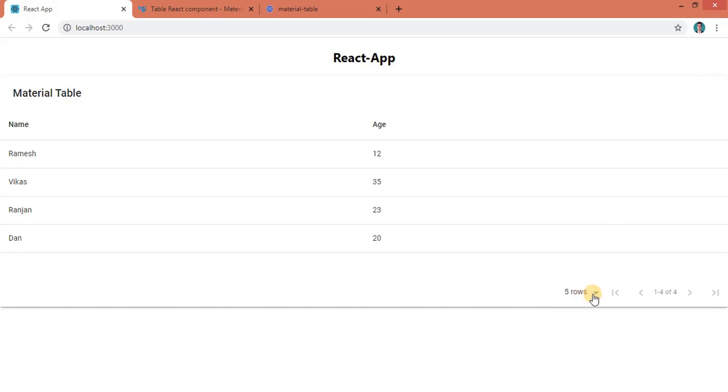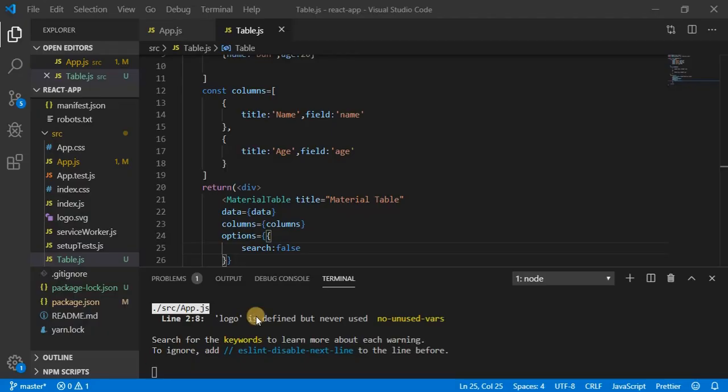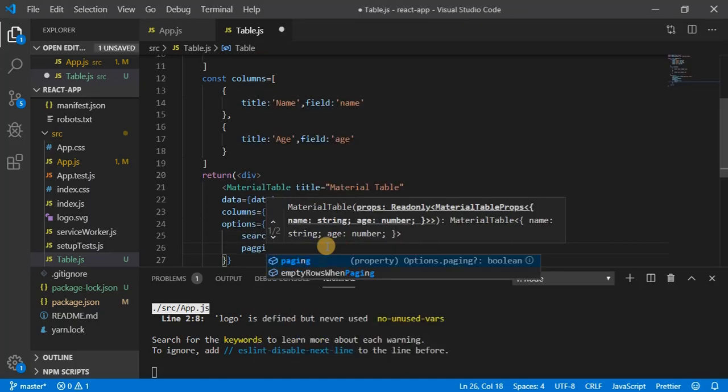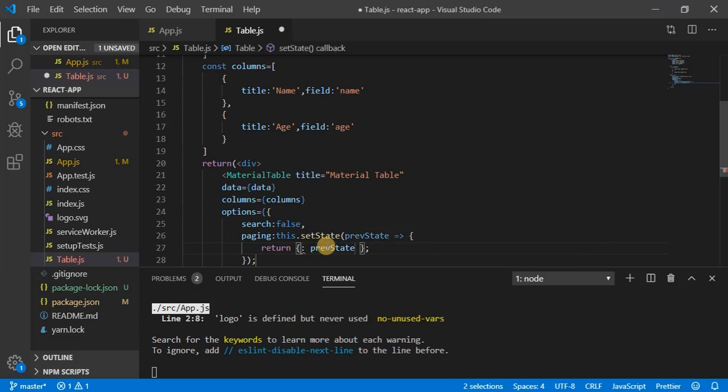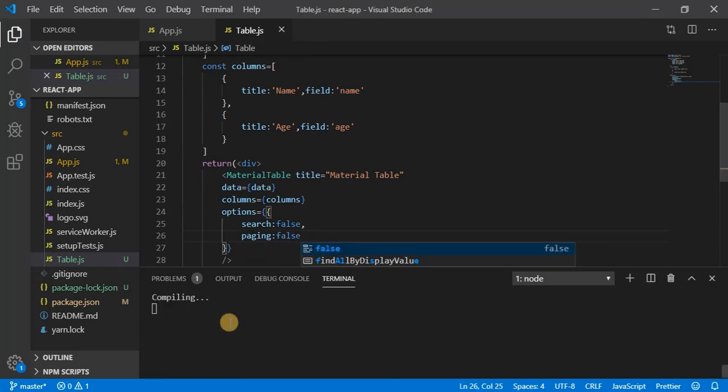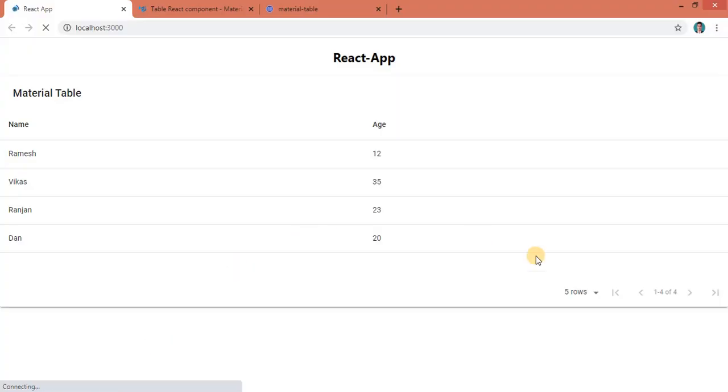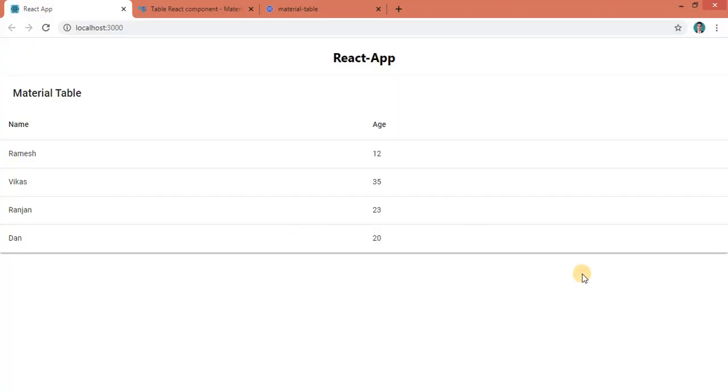Let's consider we don't want this paging. So for that, what we can do here is write paging equal to false, right. So you can see here we don't have paging anymore.